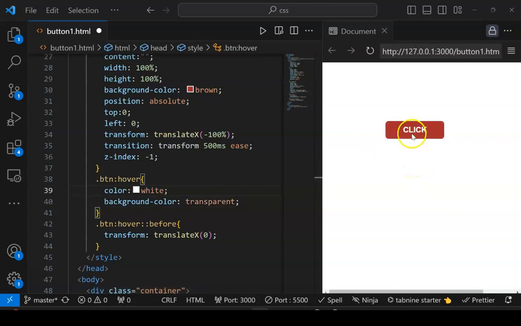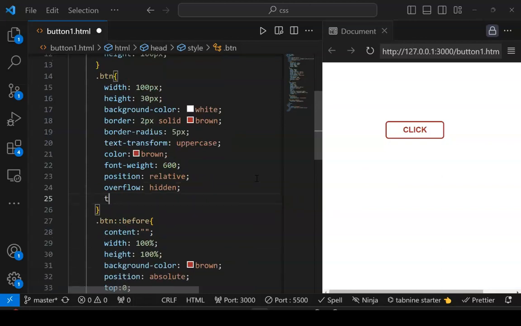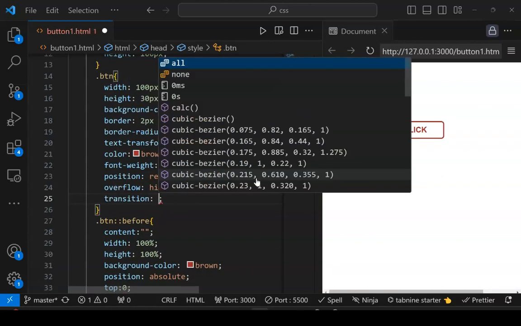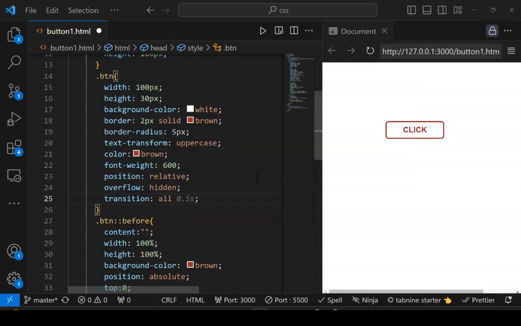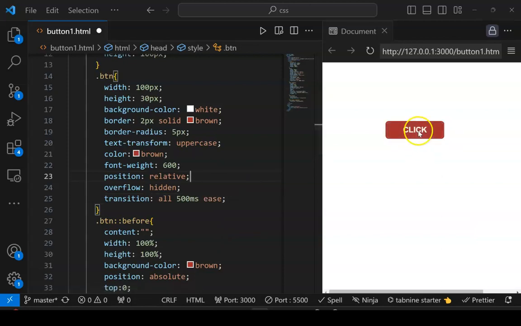Now the problem is this is click. Okay, now we need some transition here on the button also. Transition, I'm doing it for all, same, let's put the same. Yes, you see how beautiful it is happening.